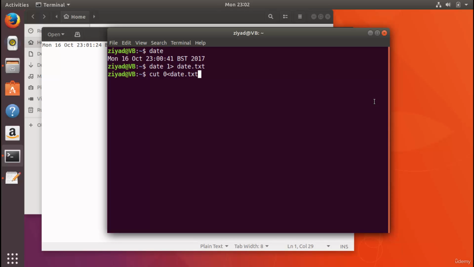Okay, and you don't have to have the 0, so you could just get rid of the 0 and just do that. Have the less than sign and then date.txt, and remember this space here, this is optional. Okay, I'll probably just keep it because it looks a bit nicer.